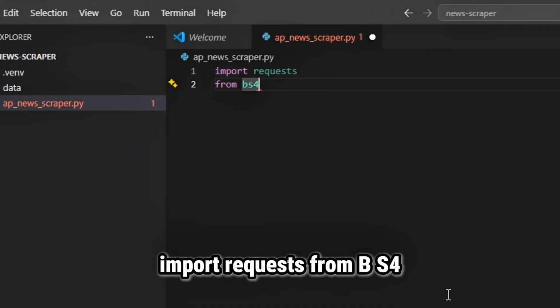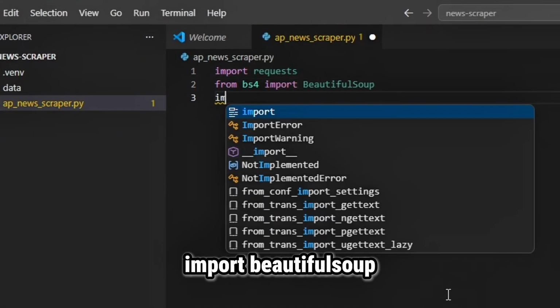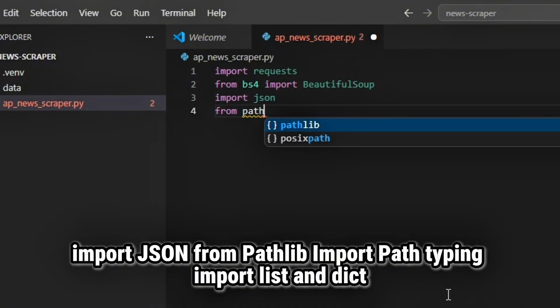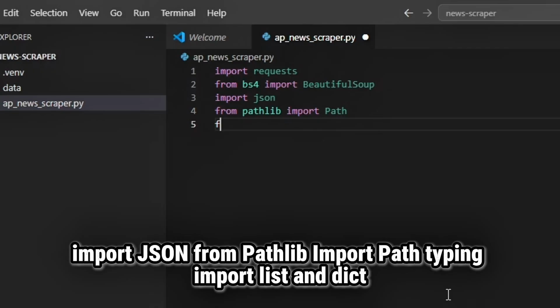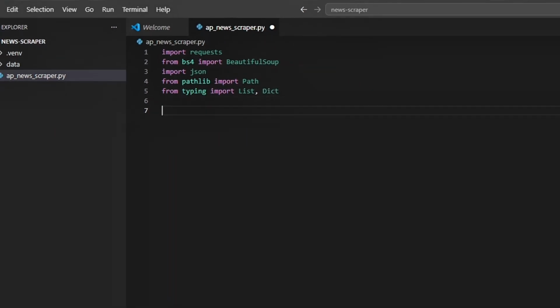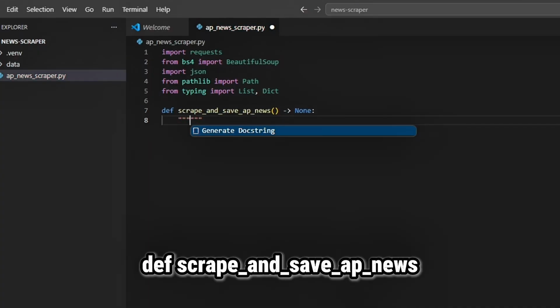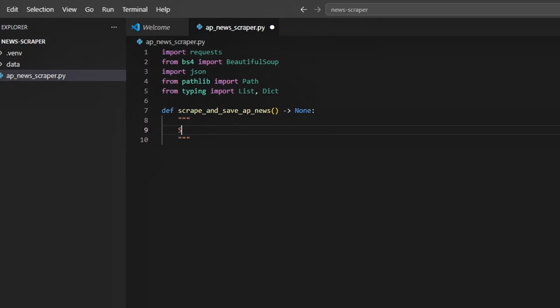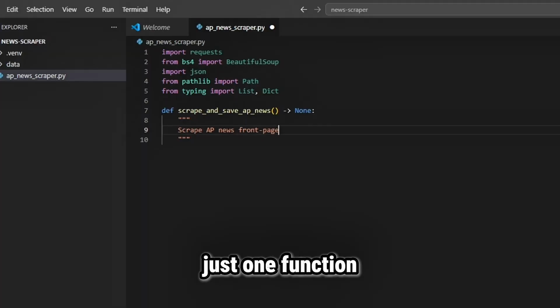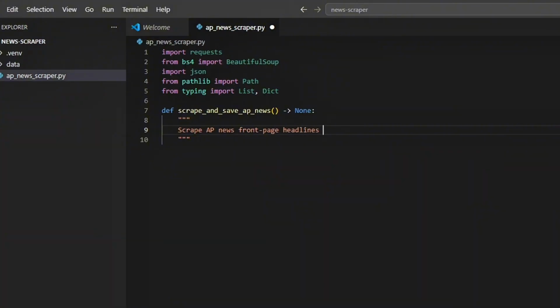Once those are finished installing, we're going to do our imports. Import requests. From bs4, import BeautifulSoup. Import json. From pathlib, import Path. From typing, import List and Dict. Everything lives inside one clean function. Def scrape_and_save_ap_news. No classes, no global variables, just one function that does exactly one job.